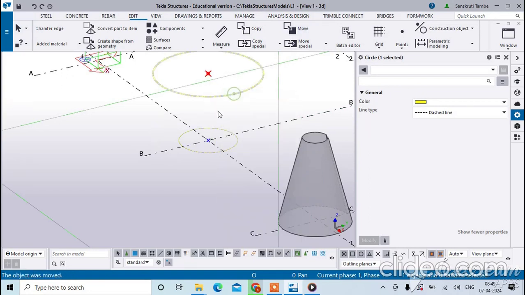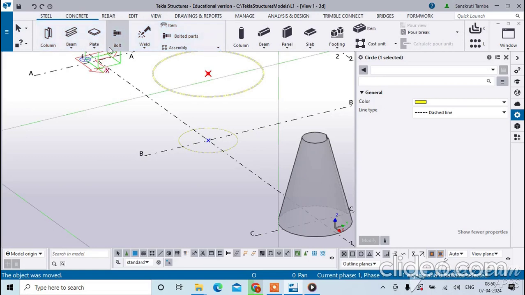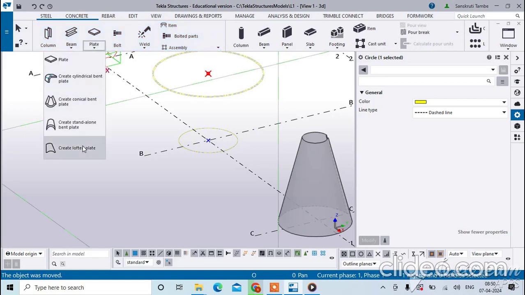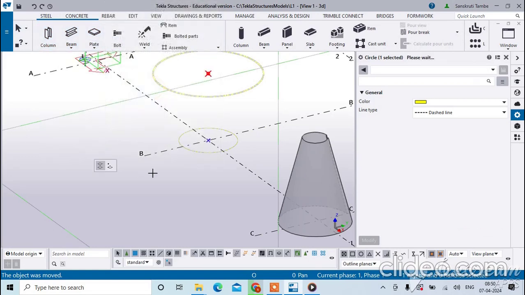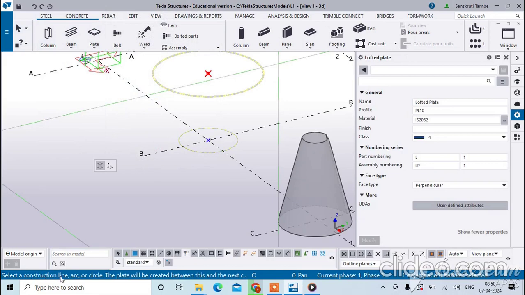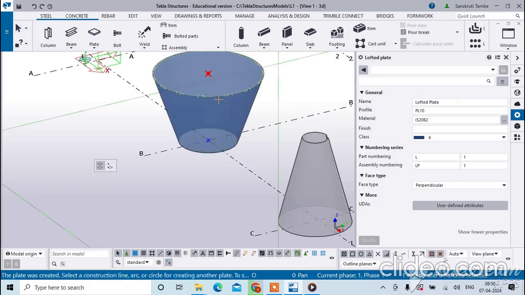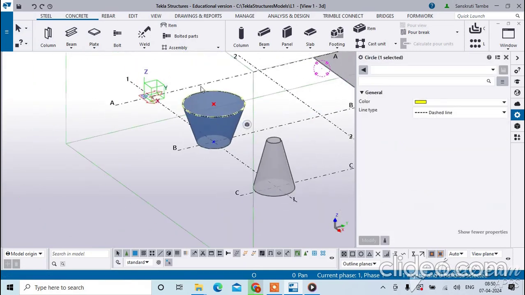Now you can see two construction objects got created, this is first and second. Now I will go to the plate, then select create the lofted plate. Here, select the construction line. So I am selecting the first construction object and then the second construction object. And you can see this type of plate got created over here.